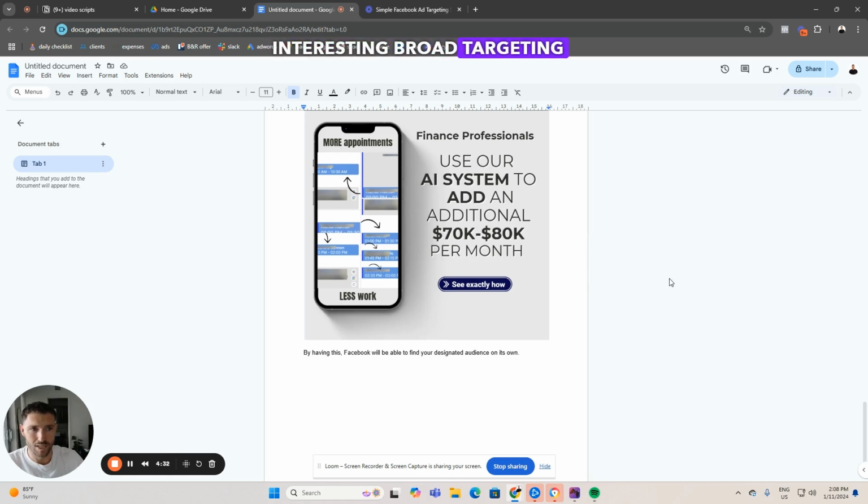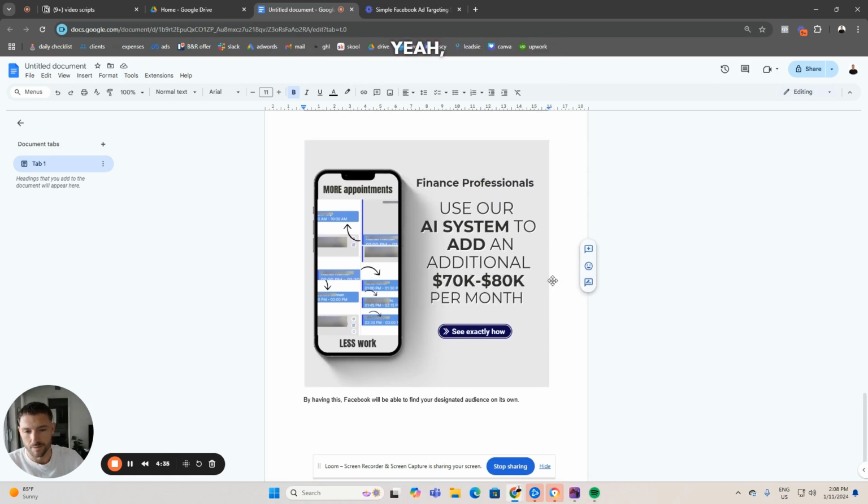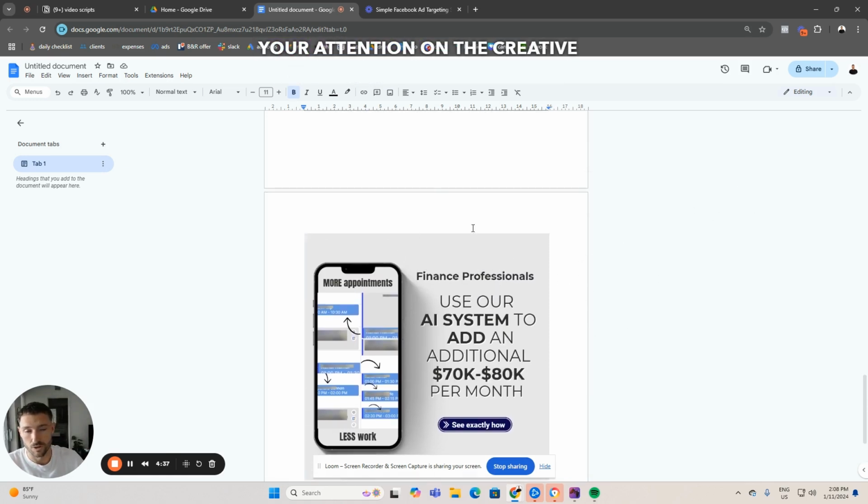So interest and broad targeting is always something good to know, but definitely focus more of your attention on the creative side.